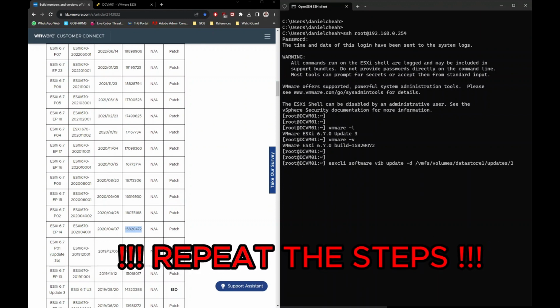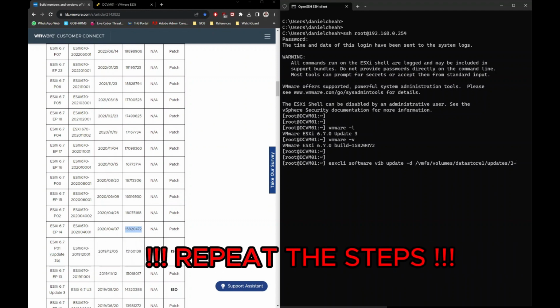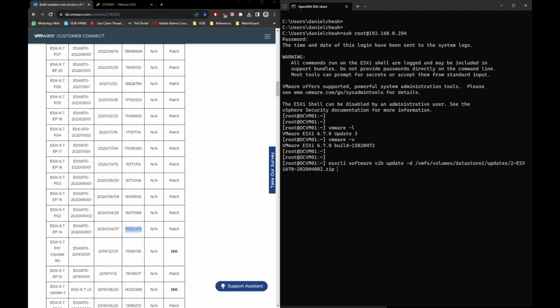Now, repeat the same steps and commands for each update file. For every patch update, the host server must be restarted. And after each restart, the secure shell and the console shell service must both be enabled back.